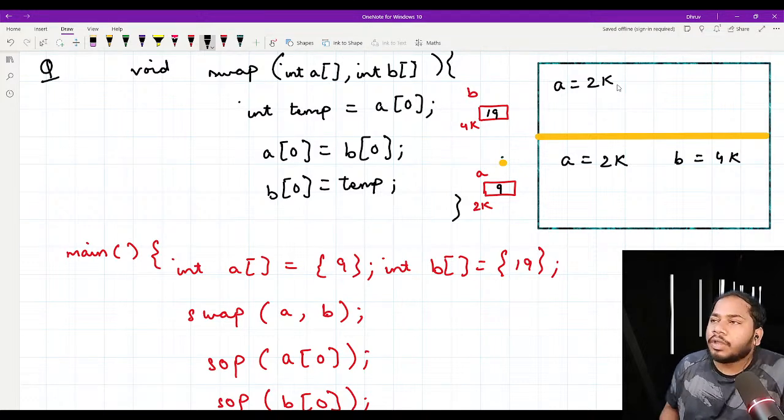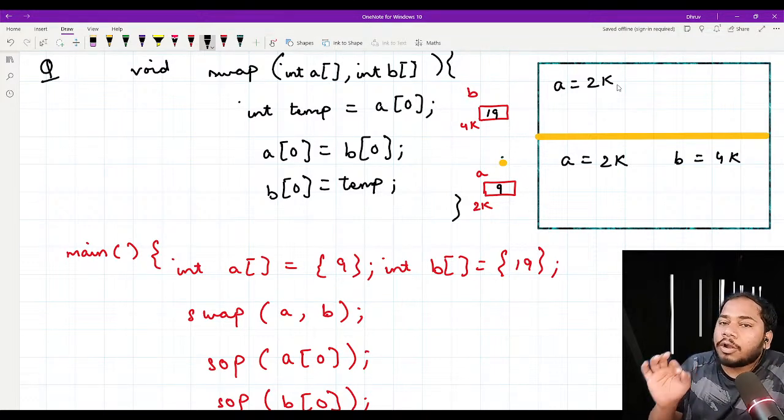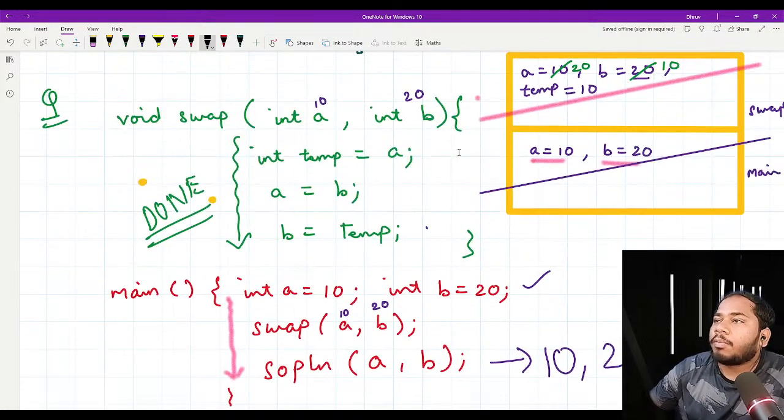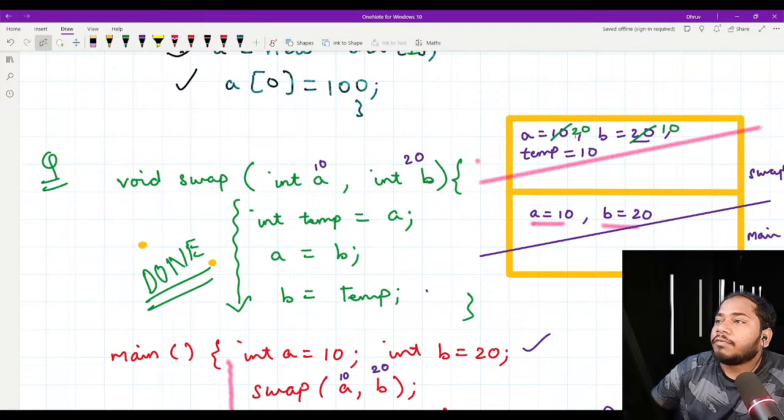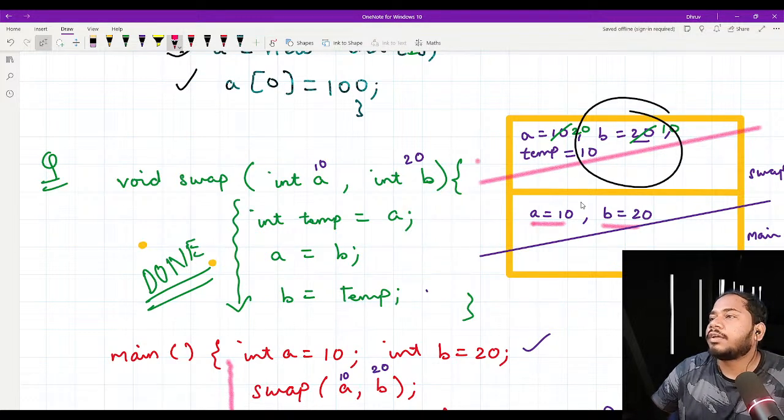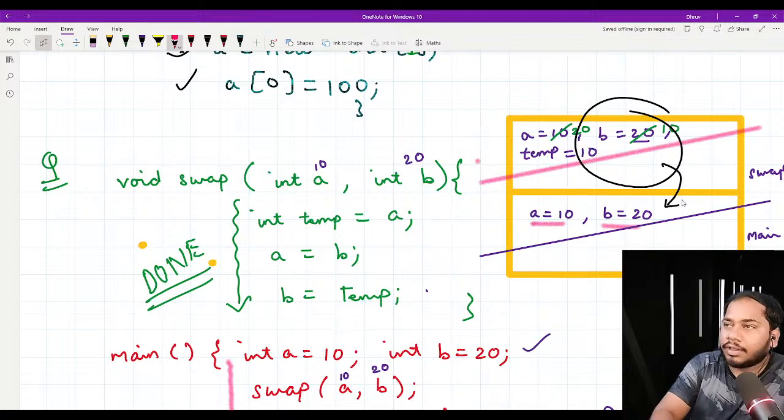So here we are not passing the values. In the last problem, the problem was happening because we were passing the value, and the value was getting changed in this stack, which was not getting reflected here, right?